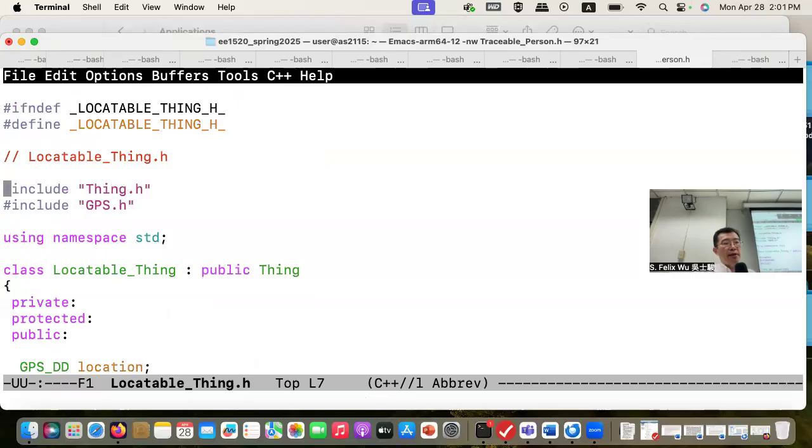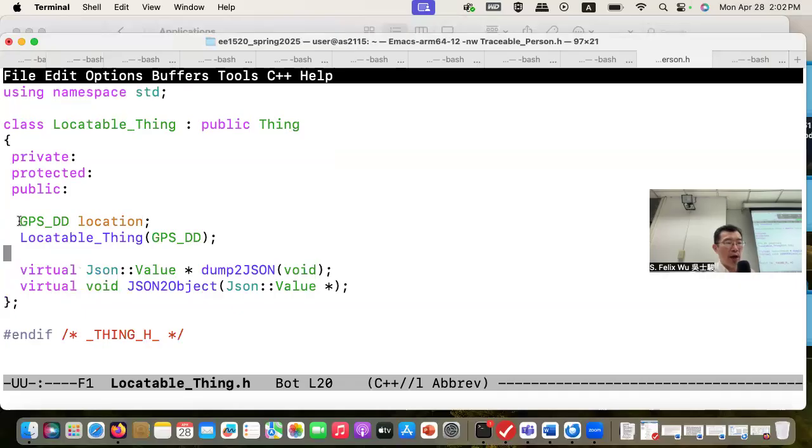So locatable thing is inheriting from thing. If you remember, thing doesn't have any GPS location. It just has a bunch of things like a model number, description, or whatever. But for locatable thing, I need GPS, so I need to include GPS.h. You can see that I inherit from thing. And then inside here, I have nothing but just a location. Okay, so you see that every single class looks really simple. The difference between locatable thing and thing is just one line. That's a concept I want to add through the inheritance relationship.